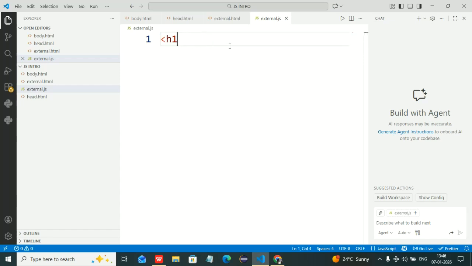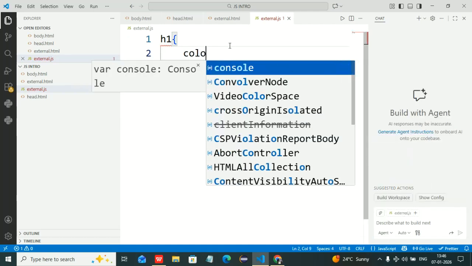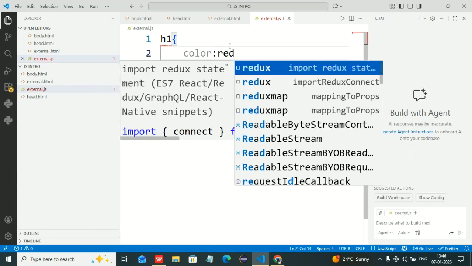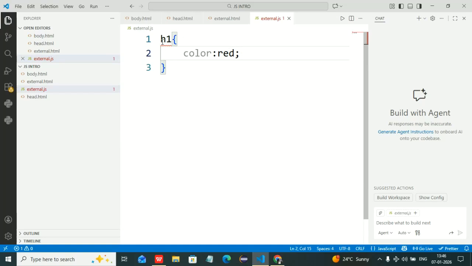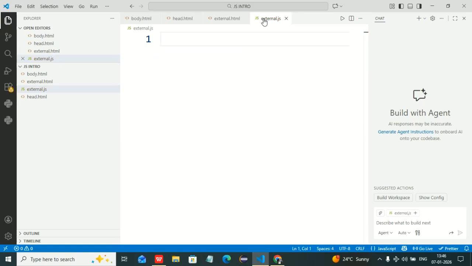Okay. Just remove it. If I add CSS over here, like H1 color red, it is not going to accept. It shows a clear error because it is not CSS. It is completely a JS file, which means you will have script coding only.